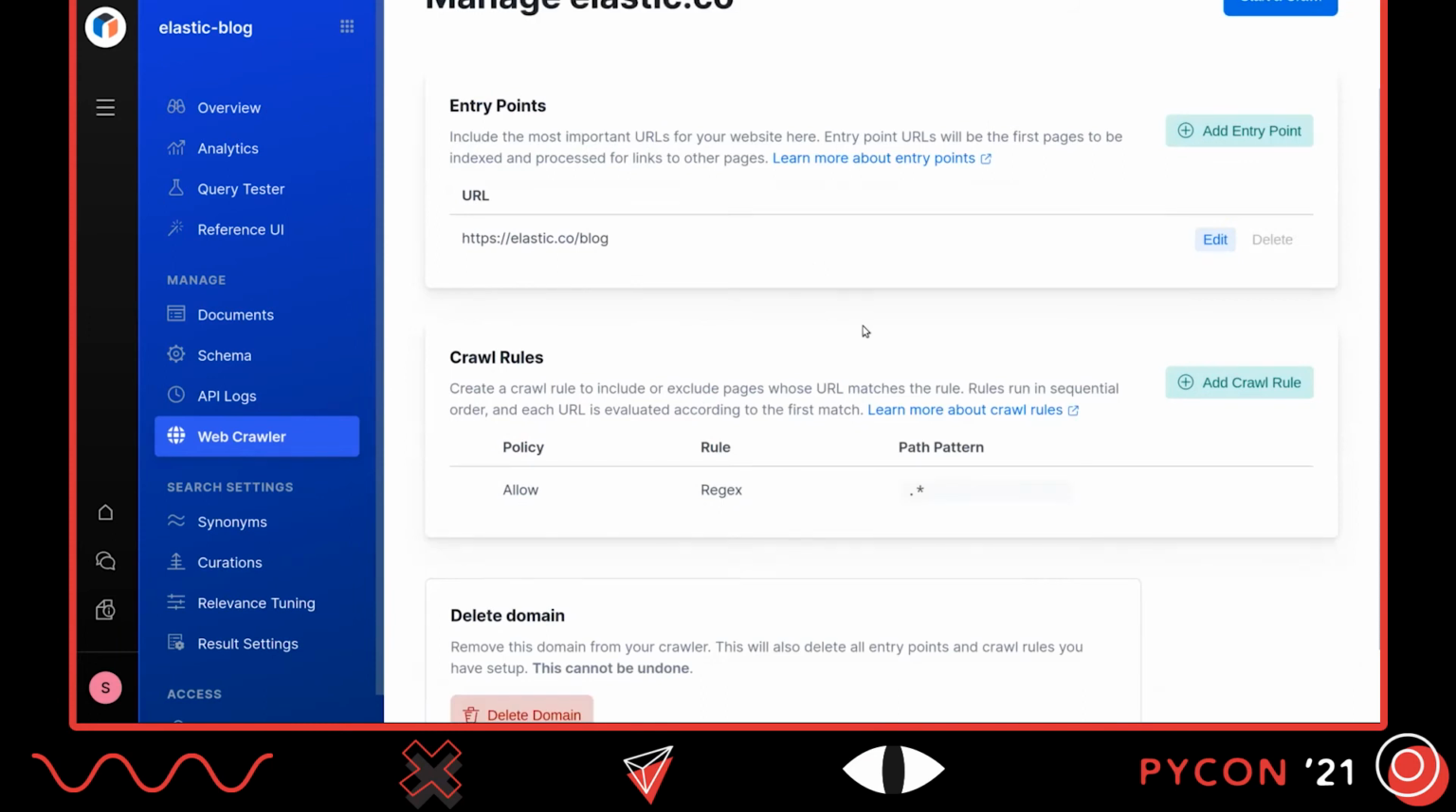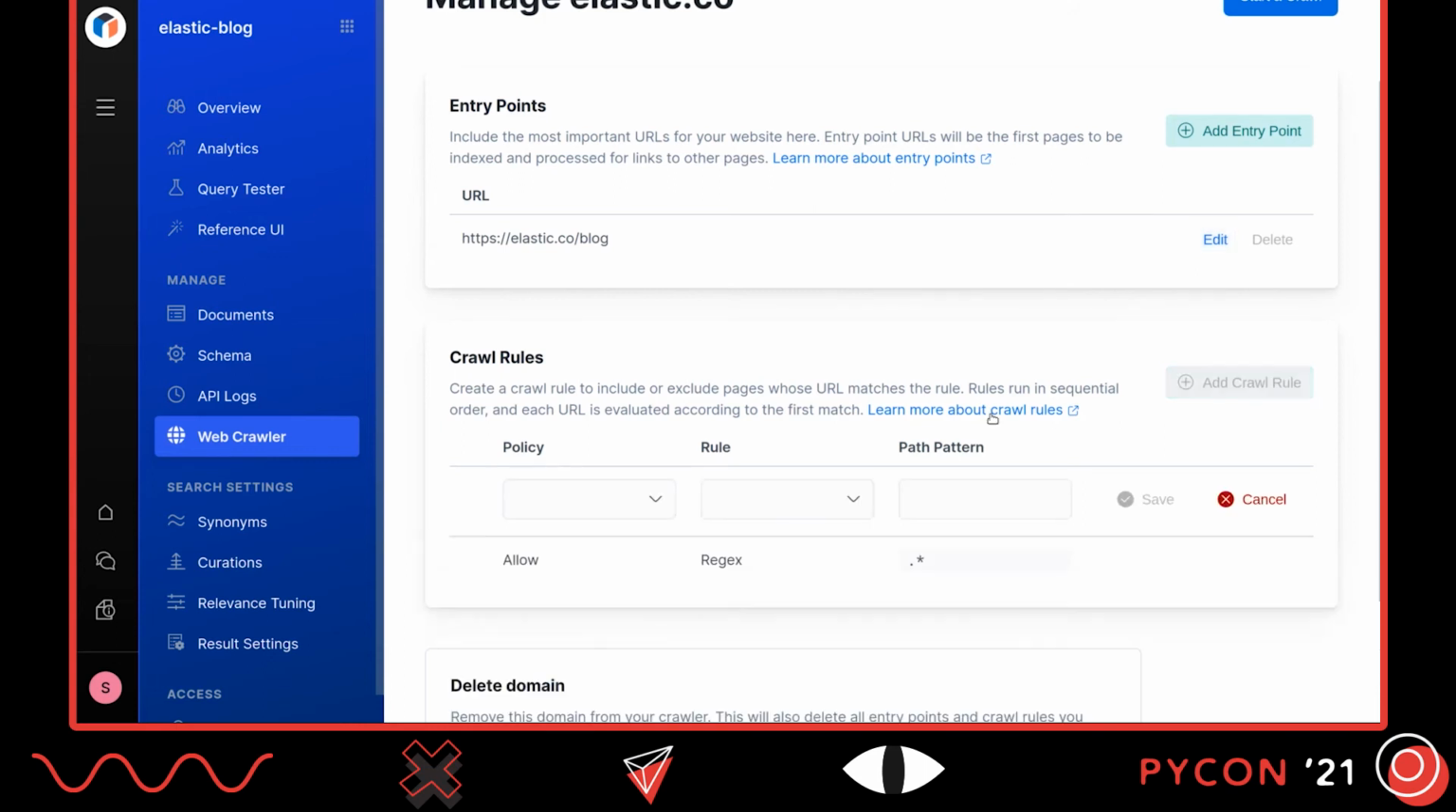Then we're going to update the crawl rules. So the default crawl rule is to accept any page, as you can see here. But we only want pages that are under /blog. So let's create a new default rule that captures all the paths and disallows them. Select add crawl rule, policy of disallow. Rule is regular expression, and we're going to do capture all.